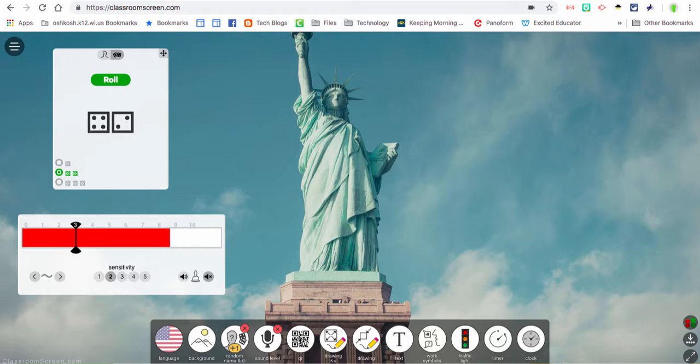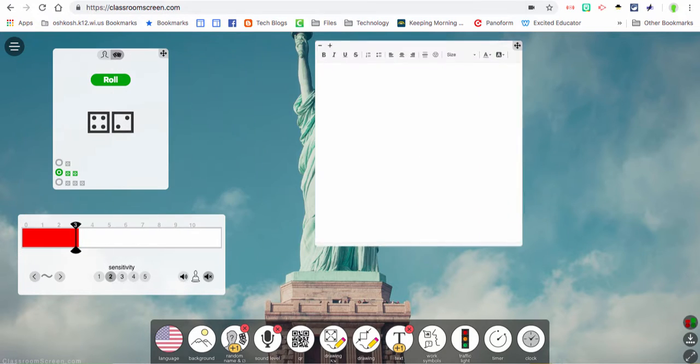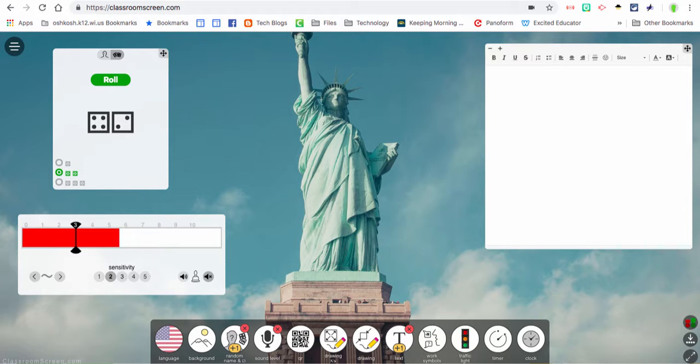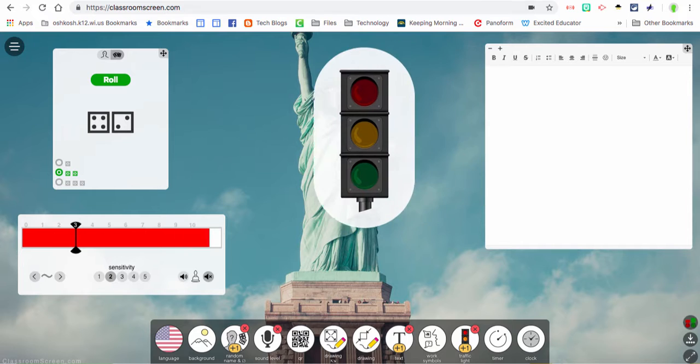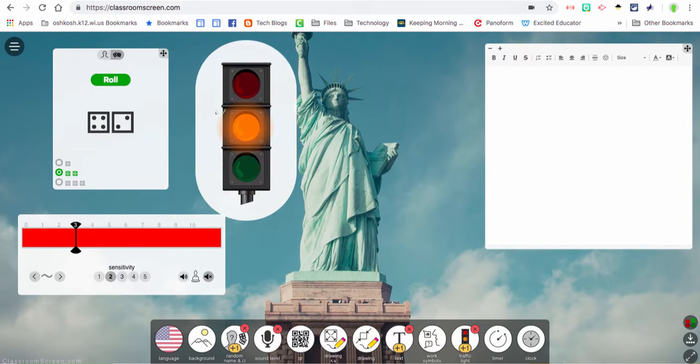To get rid of anything that you have on your screen, you can just hit that X and it will go away. You can also add text up on your screen. So you can have a text box. This could be something you could use for your morning message when your students are coming in. You can also have a traffic light. So it's all of those things that you need for classroom management that you may want up on your screen with your students, all in one spot.